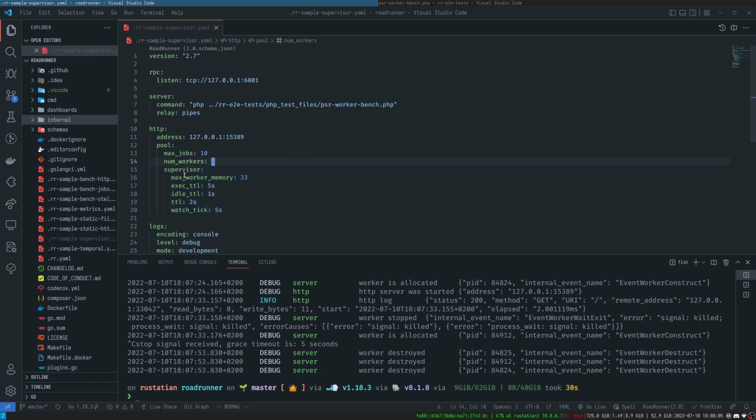So next is the supervisor option. It contains several configuration parameters to watch. The first of them is max worker memory in megabytes. It limits the maximum memory consumed by every particular worker. If zero, there is no memory limit. So let's have a look at the little demo.